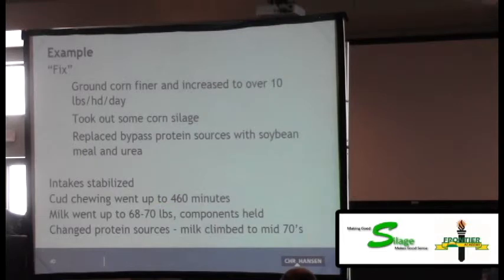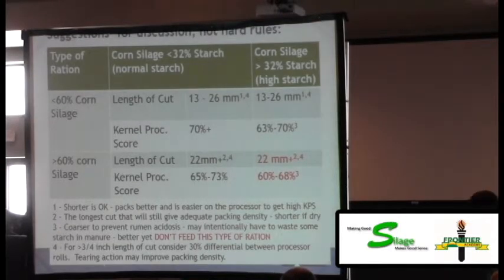And what we were doing is we were actually feeding the rumen a little bit better, and he had figured that out, and cud chewing went up, intake stabilized a little bit. Eventually milk went up to the high 60s, maybe into the low 70s. His next move was to replace some of the bypass protein sources with soybean meal and urea. When he did that, we got up into the mid-70s, which is where the farmer expected to be on the type of diet and feed. So we just had to kick that whole thing into second gear, third gear, and get rolling.